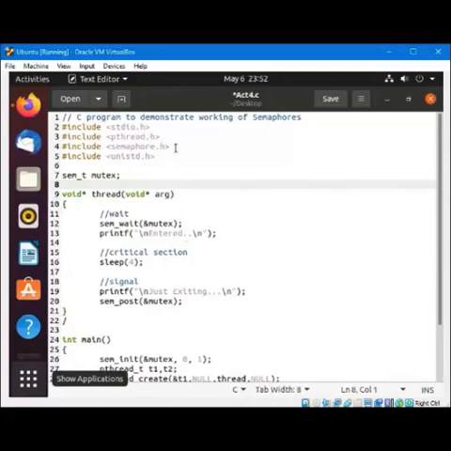The third library, which is semaphore.h, defines the types used in performing semaphore operations. For the fourth library, which is unistd.h, it is the name of the header file that provides access to the POSIX or operating system API.